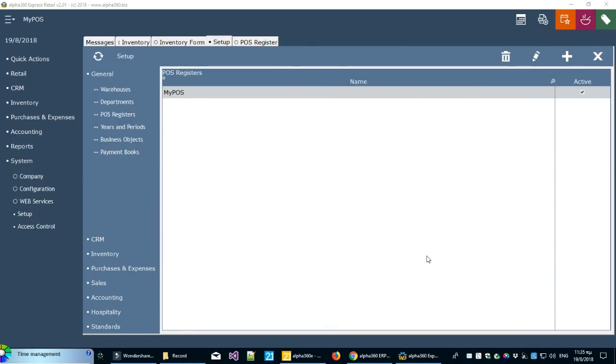Now, before going to the purchase and expense area, accounting reports, etc., I will go on and see what really makes this product unique. This is the POS and the restaurant POS area, and we will see why it is very different from our ERP applications.